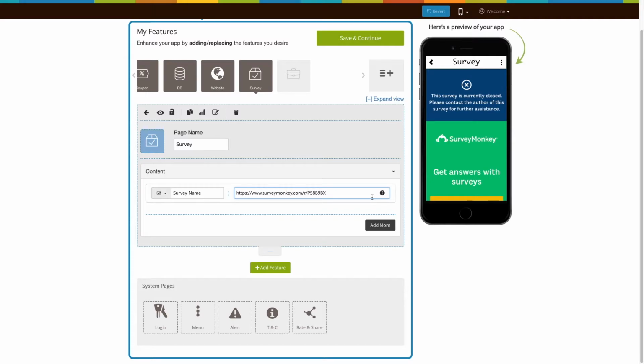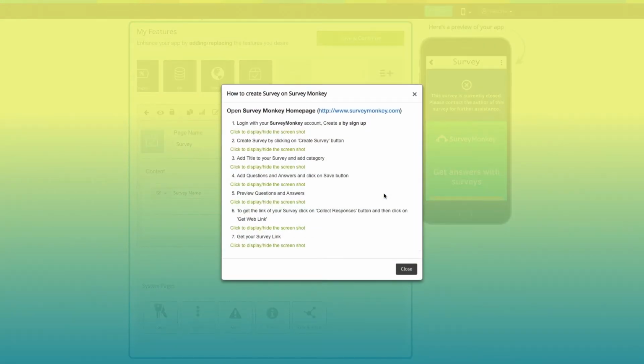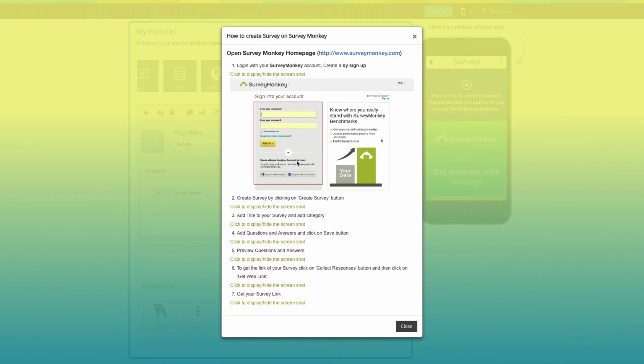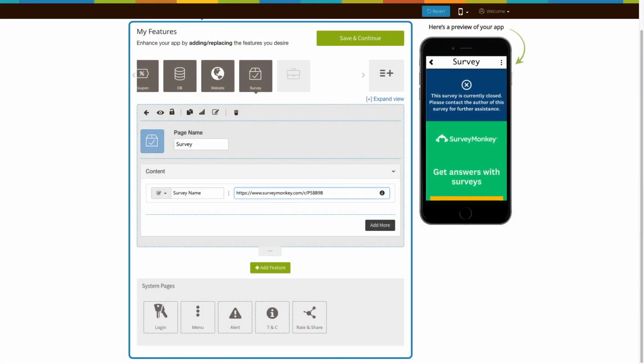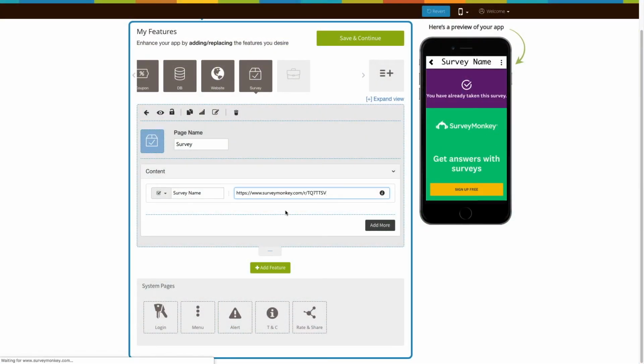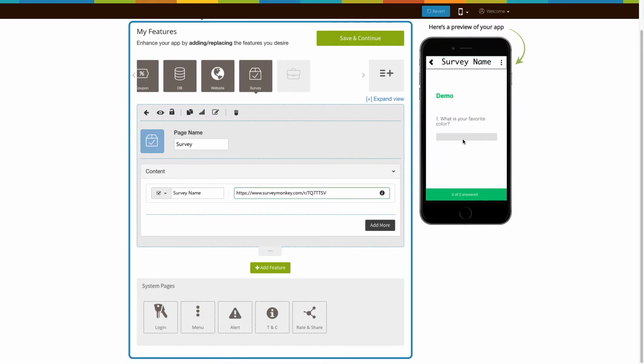Here you need to provide the URL of the survey that you have created on SurveyMonkey. Click on the information icon for instructions on how to create a survey. When finished, copy and paste the URL link. On the right-hand side, you can check the preview of the survey feature.